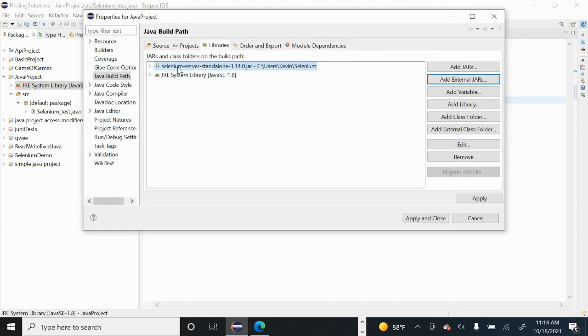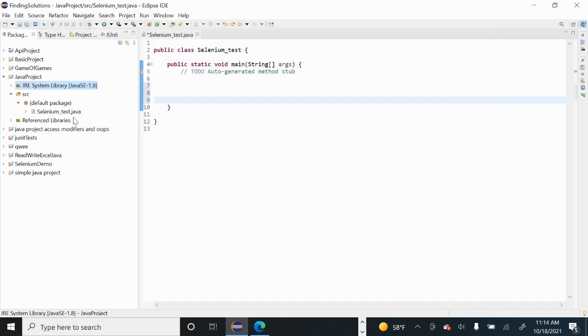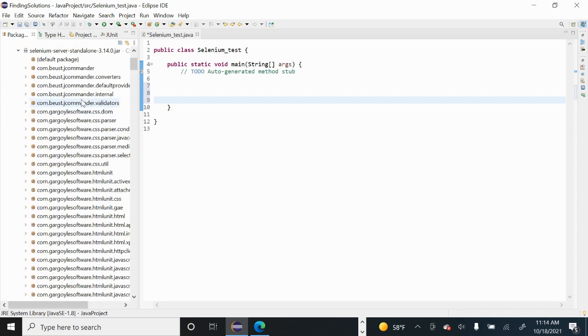You should see it downloaded here, or this is the location here. So now you just want to go Apply. Notice the reference libraries appear on the left when I click Apply, and then Apply and Close. So now we should be good to go. We have our Selenium standalone server with all of the libraries.